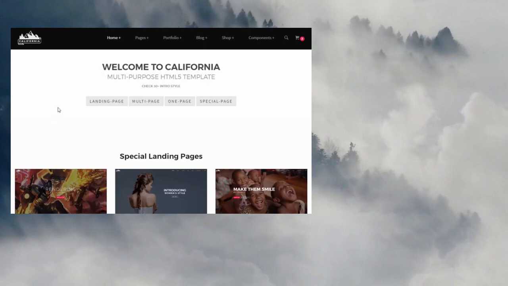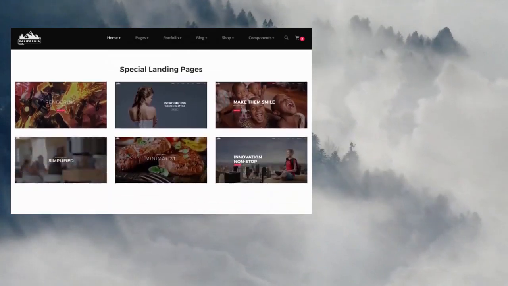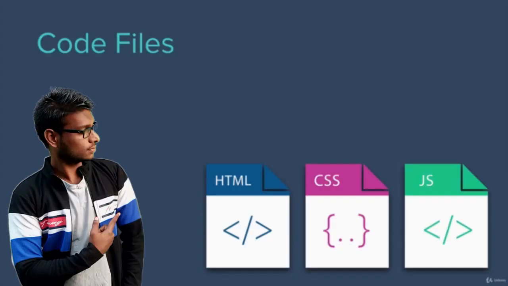Before you start building your web pages or your own custom pages, you should know the minimum things. What are those minimum things? You should be more familiar with these three things: HTML, CSS and JavaScript. These are the three main things which are very essential to build any page.